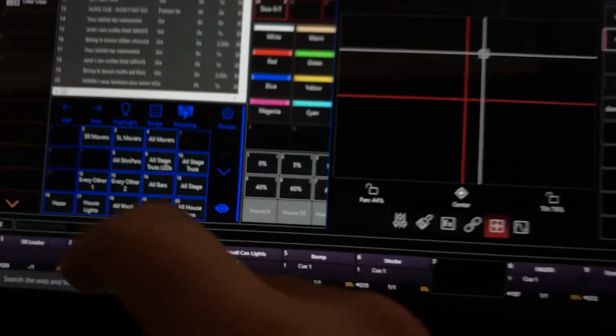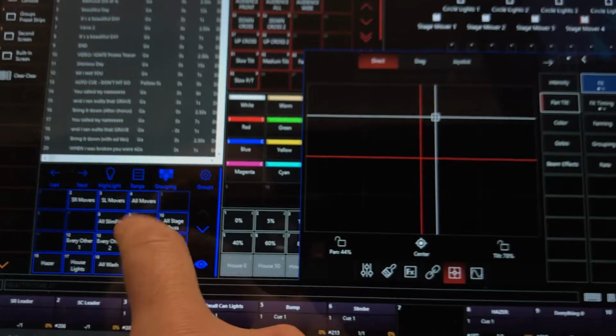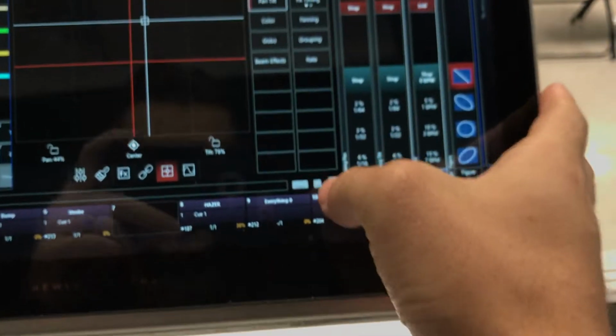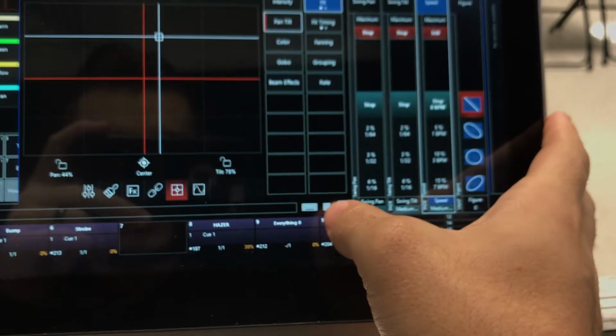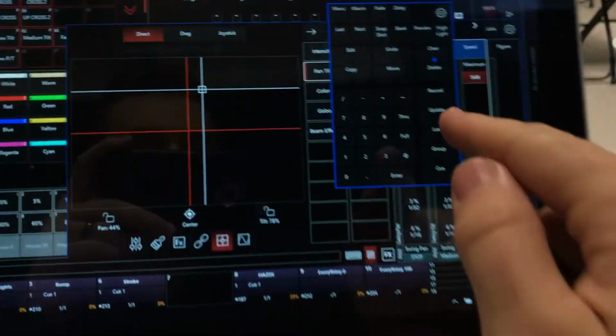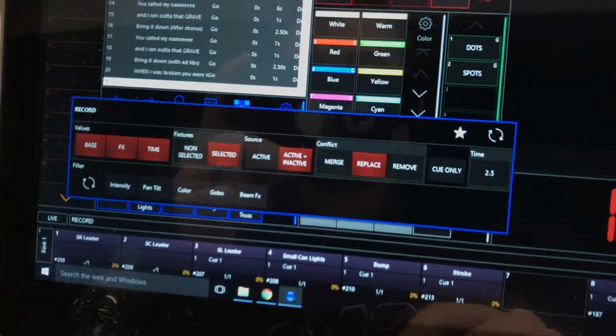So what you do is you grab all your movers. So all movers, select that group. You can see that all 6 are now selected. And then you pull up your programmer, which is this little numpad looking guy, the one to the right of the on-screen keyboard. Hit record, and then this little window is gonna pop up.